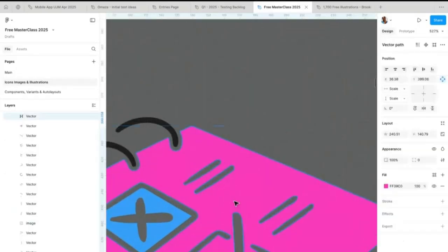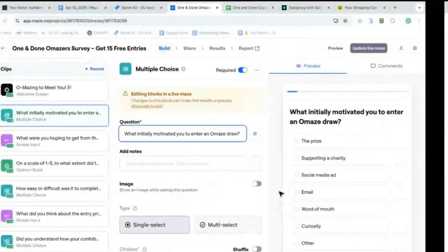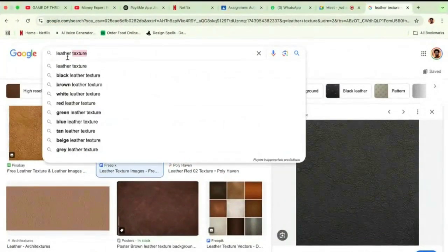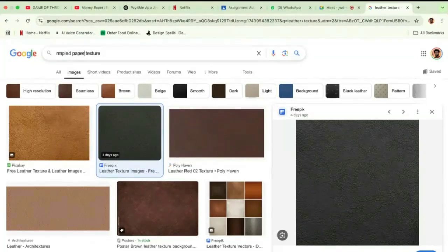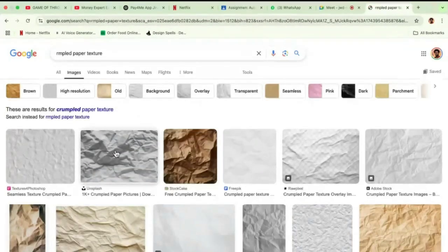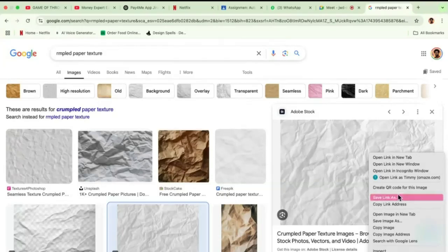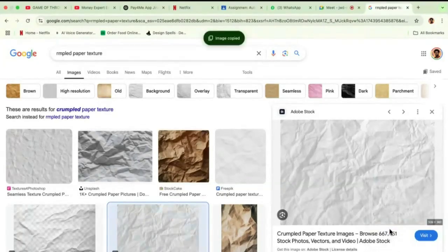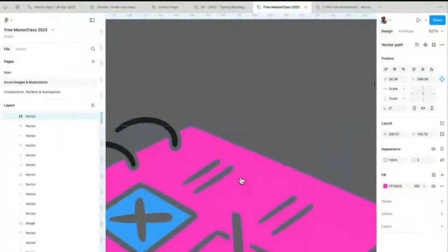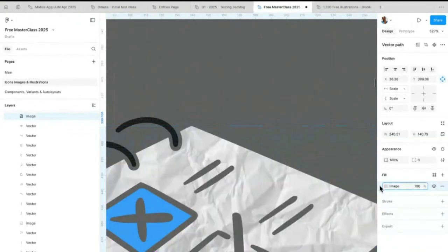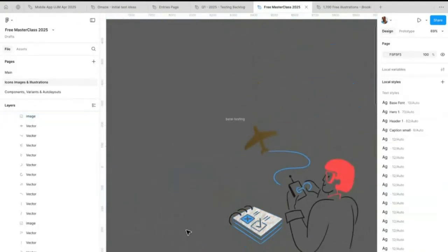I can say this one, I want it to have a paper texture. I'll just go to Google again. I'll search for paper. I'll just say rumpled paper texture. If this is what I'm going for, then I could just select one. This is a good one. I'll just say Control C. I'll copy the image by right clicking. I'll go back here. I'll select this and I'll just Control V. I have paper texture there.